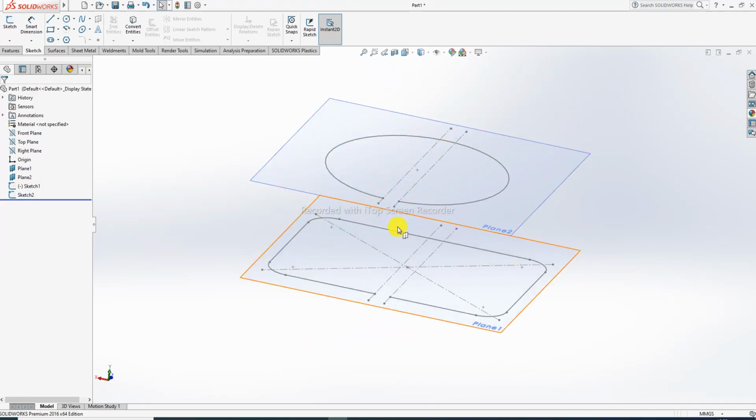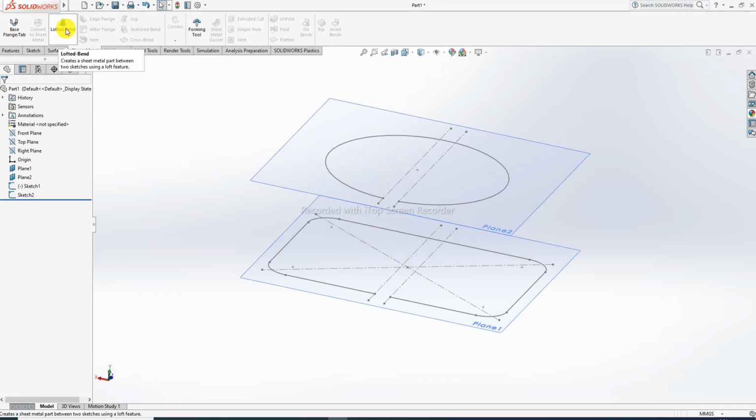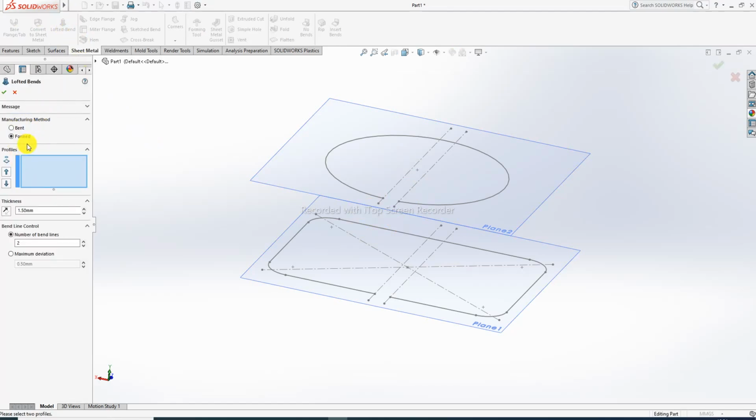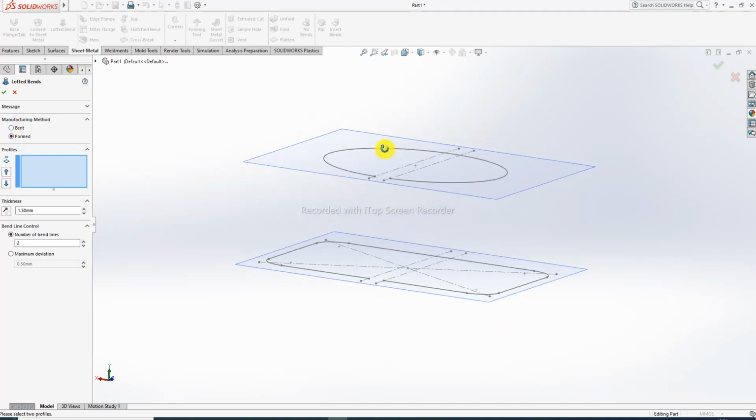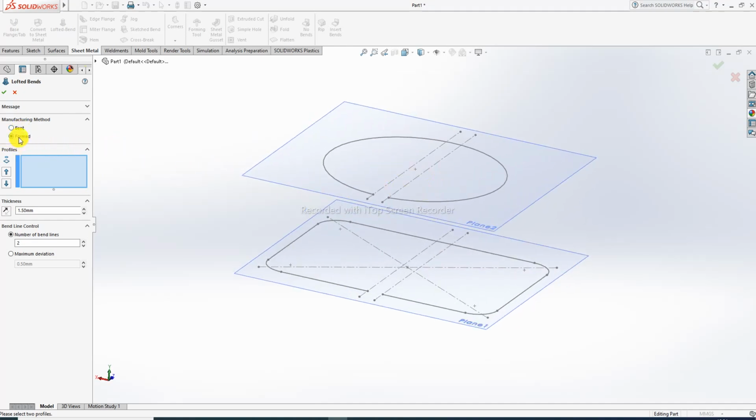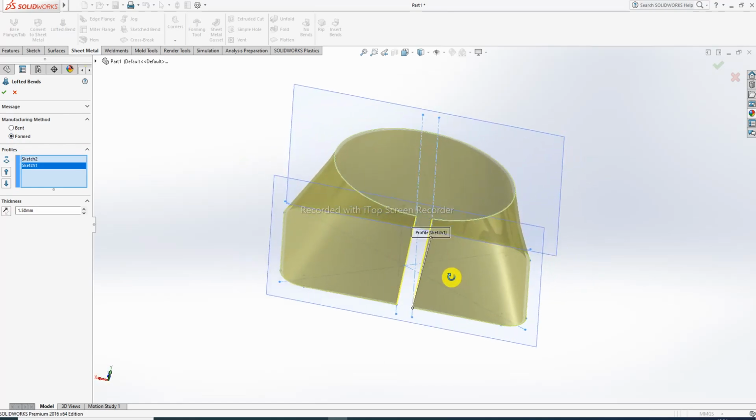All the drawing is correct, so use the sheet metal parameters and click Lofted Bend. The Lofted Bend manufacturing method has two types: first is Bend and second is Formed. At first click Formed and then Bend. Learn Formed here: click Formed, click the first point and then the second point. This is correct.